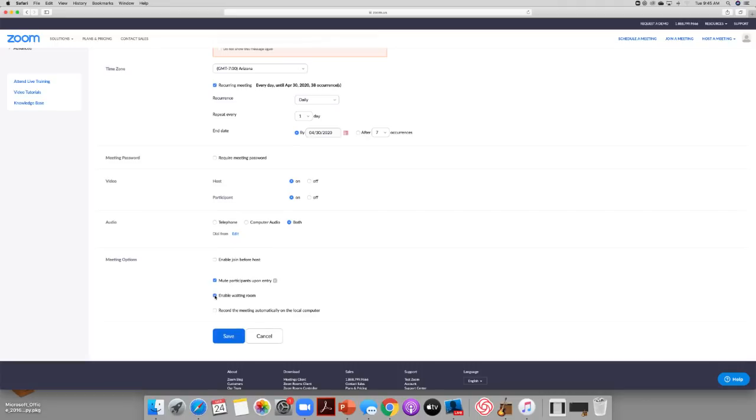You can enable a waiting room. That way, if your meeting is scheduled to be at noon and someone logs in at 11:50, it'll open up a window letting them know that they're waiting until the meeting starts. I would also suggest clicking on record the meeting automatically on your computer. That way, if you have students who could not show up, it will automatically record this video and you could upload the video to your Google Classroom or email it or put it on a private YouTube channel or however else you might share videos with your students.